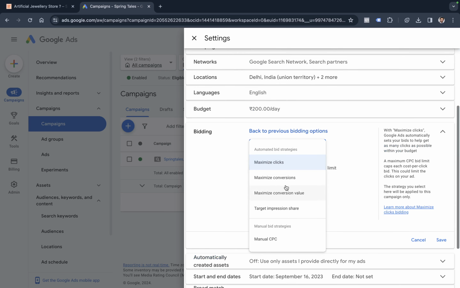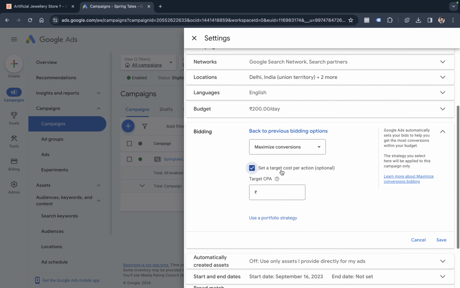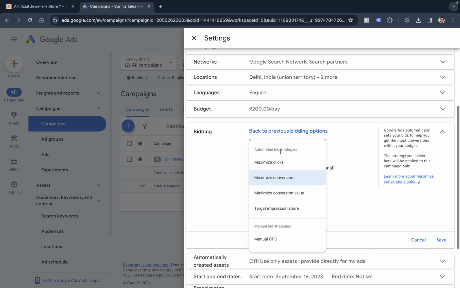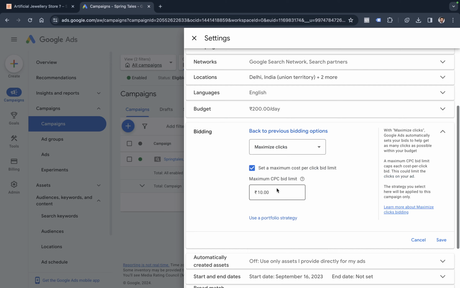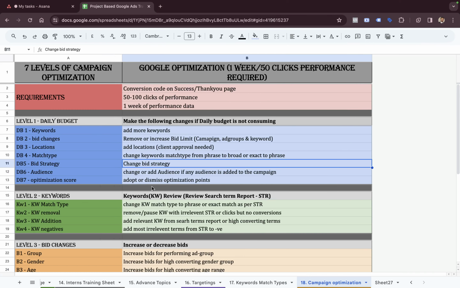Let's say you go with maximize conversions with a target cost per action of 500 rupees, which means now you are telling Google to give you a sale at the cost of 500 rupees. And if you don't have the initial data in the account, it's quite possible that your campaign will not even perform. It will not even start getting impressions and clicks. You simply have to come into this bidding option, into the bidding settings of the campaign, and simply put it to the maximize clicks bidding strategy. Then we have the audience targeting.